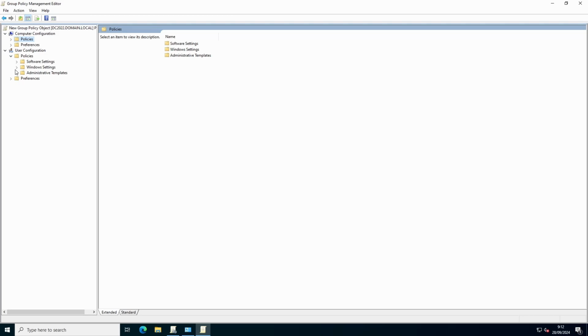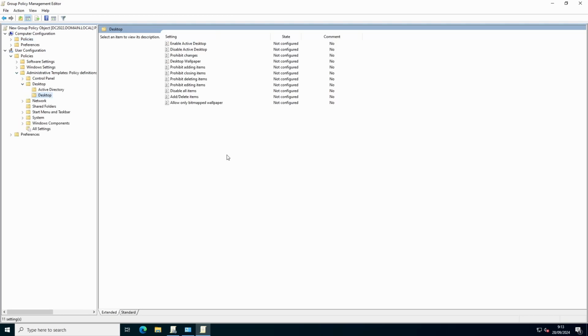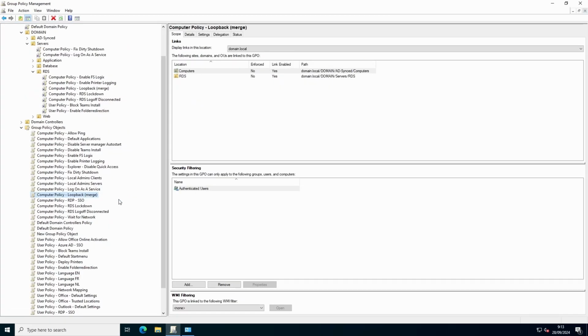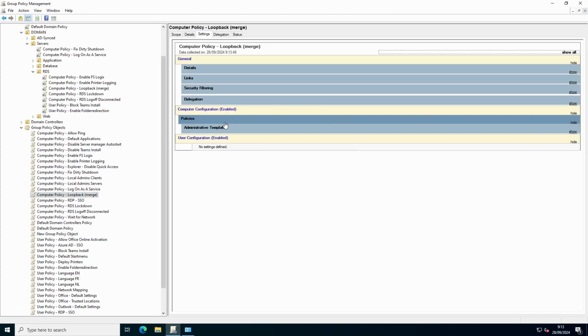On the flip side, user templates follow users, no matter where they log in. Think of things like desktop wallpaper or control panel restrictions. What is the key takeaway? Before you create a policy, just think, is this for the computer or the user? That is simple, right? Now let's talk about the loopback policy.